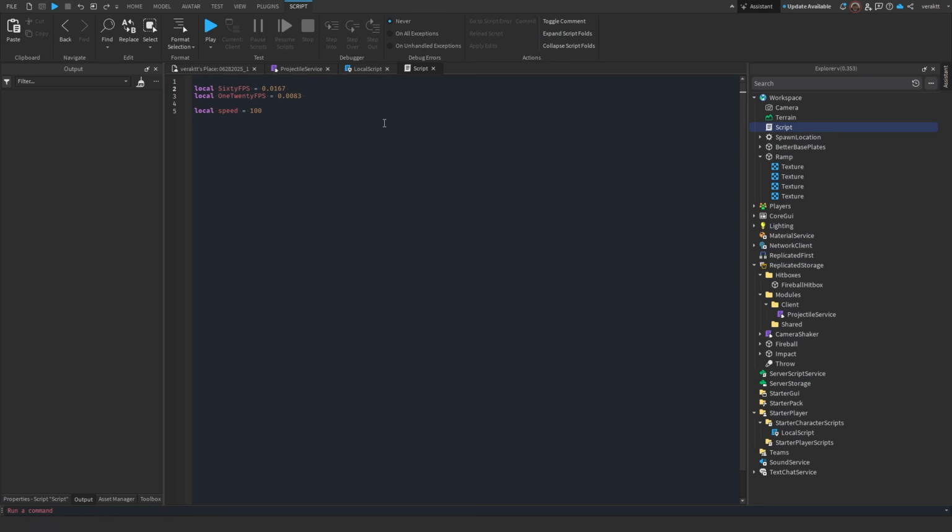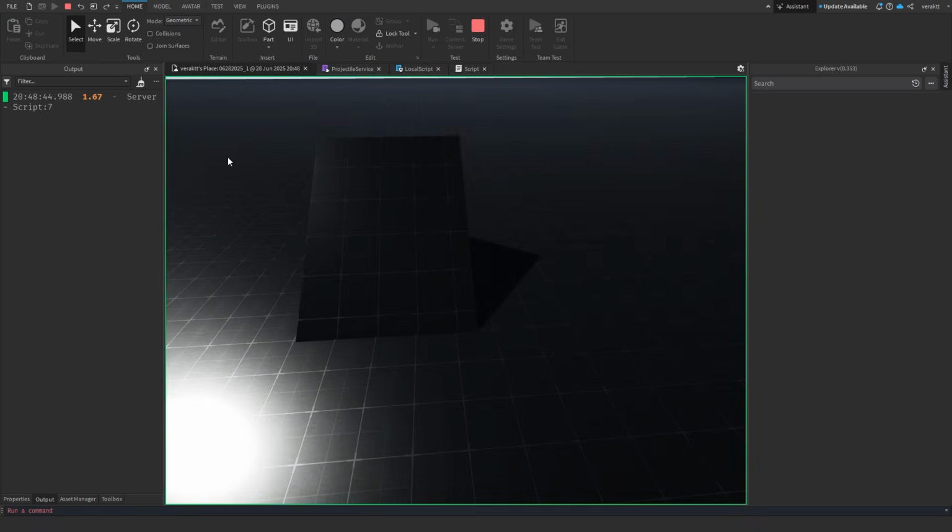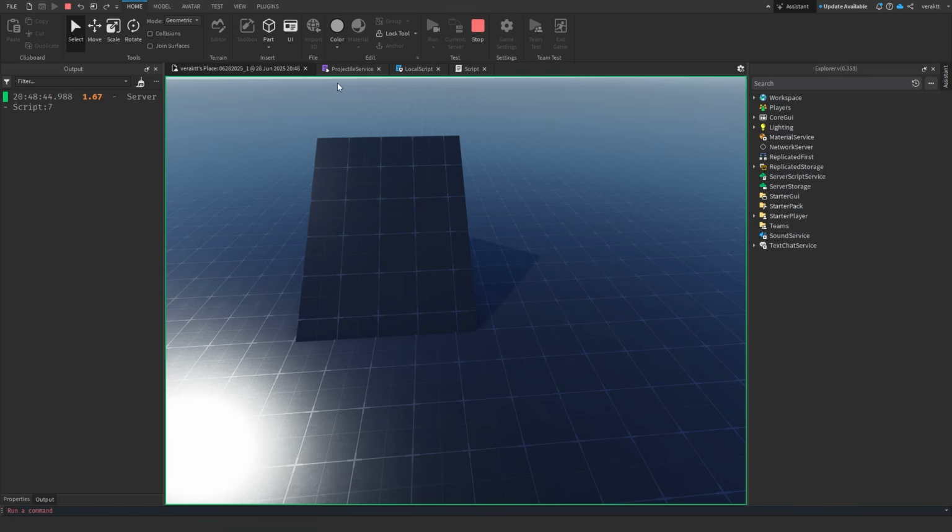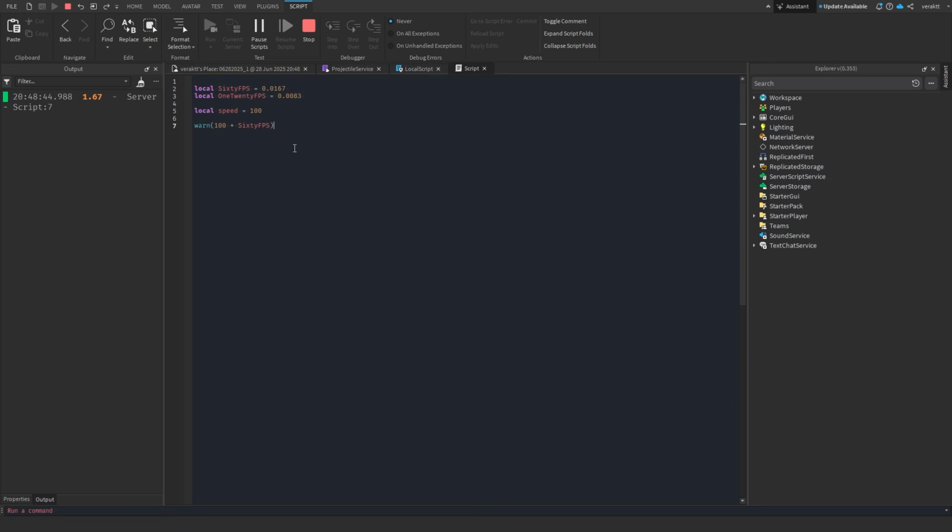Now, why this is useful is because if I wanted the projectile to move at 100 speed, what I could do is warn to the console 100, then multiply it by delta time. In this case, let's just say I'm running on 60 FPS. So now on the output, when I run the game, as you can see here, I get 1.67. That 1.67 means that if I want to move at 100 studs per second, I need to move 1 stud every frame, assuming I'm at 60 FPS.